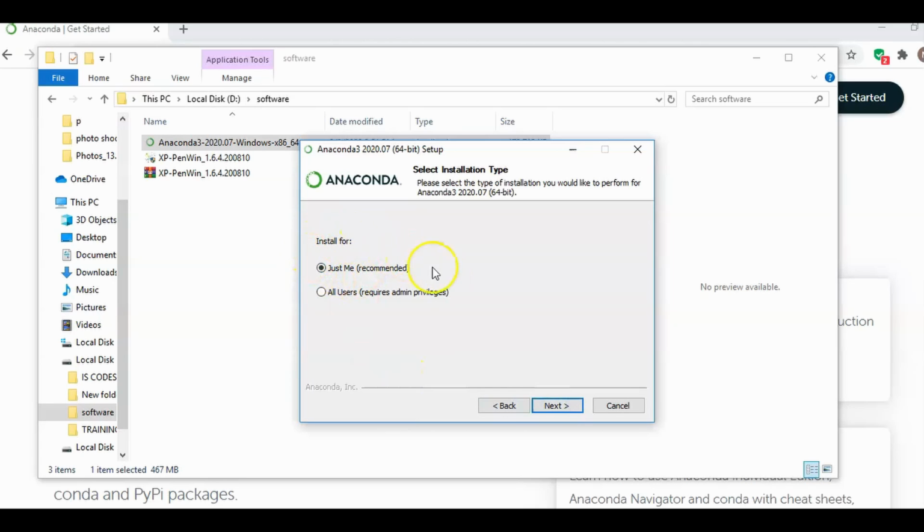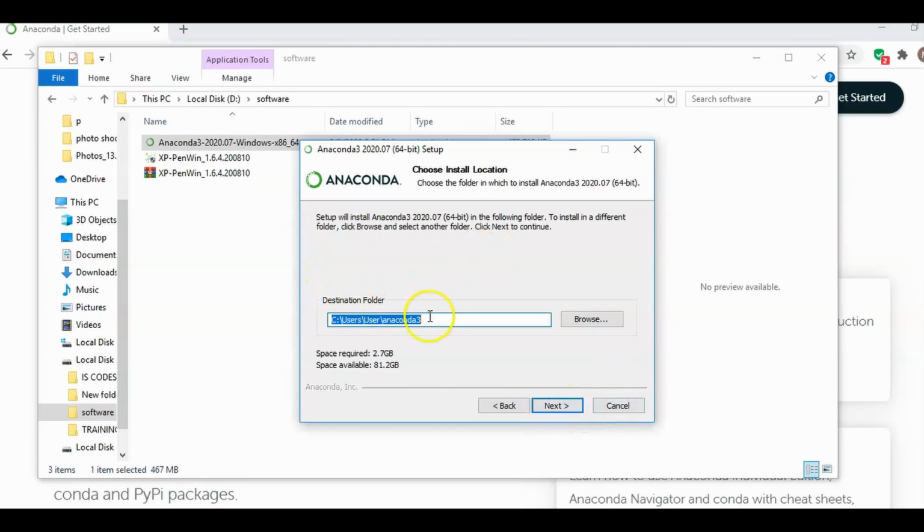Here I am just installing this for me, for my system. The default one is Just Me, and then click next. This is the destination folder where you want to download and install this software. If you want to change this destination folder, you can click on Browse and choose the particular path, and then click OK. And one more important thing you have to notice is the space. While you're installing this Anaconda, the total space it occupies is about 2.7 GB.